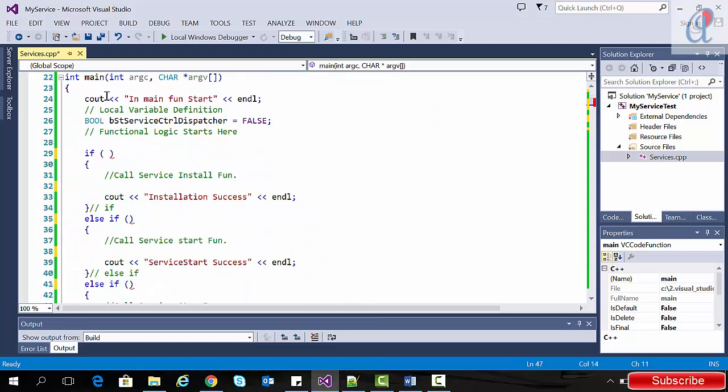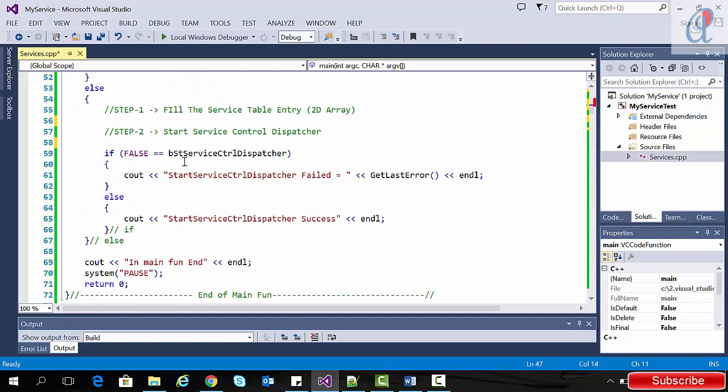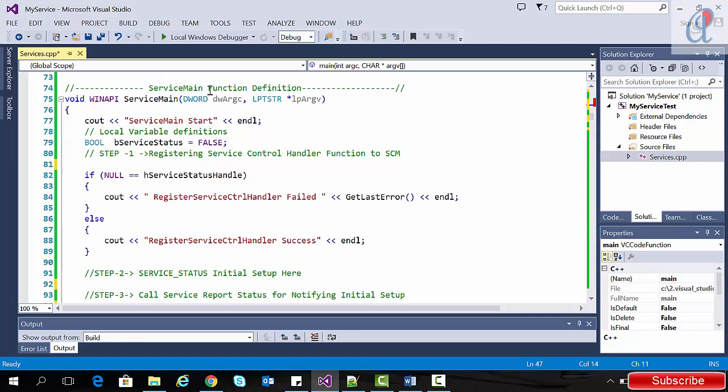So this one is my main function. Some of the things I have already declared here because, due to the paucity of time, I cannot cover each and everything. This one we'll see later. First, we have to concentrate on the service main function definition.